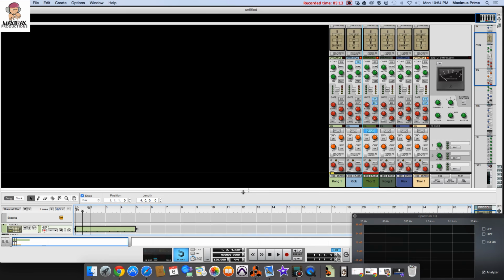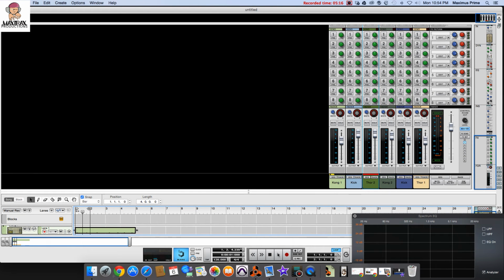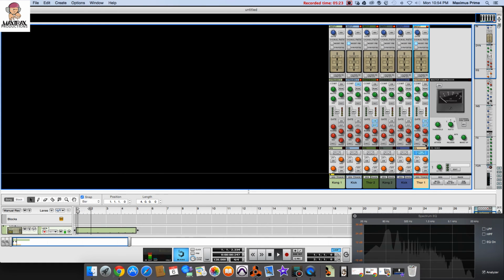Let me show you. Something must be wrong here, but let me just show you how I had it set up. All right, so you can see how the kick is making the Thor duck. See when the kick hits? You see how this goes down? This is the setup here.